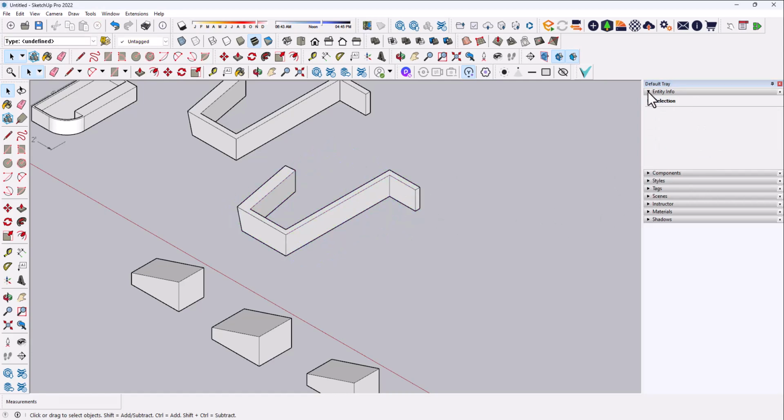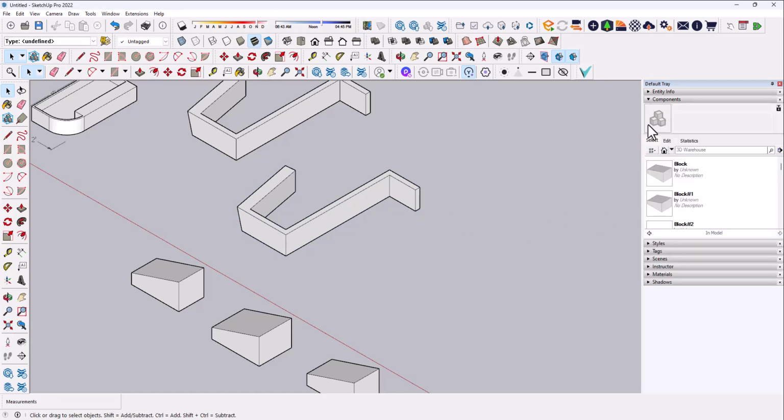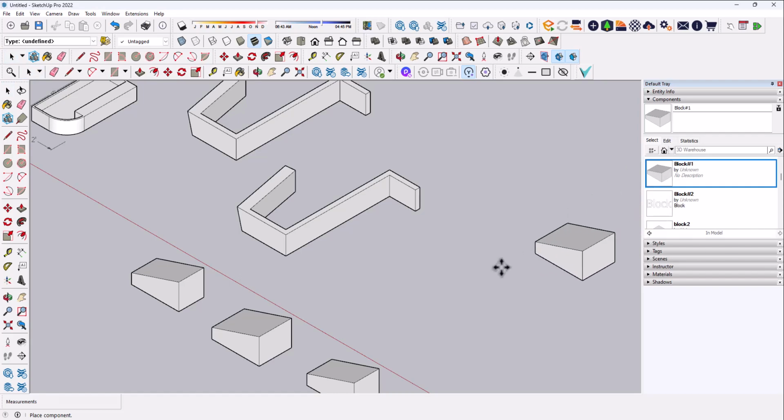So, and then again, all of these are expandable. So if you have limited real estate on your screen, you can turn these on and off. So these are all the components. So all the components are here. So let's say I wanted to grab one of these components we already made. You can select it here and then add it to your scene. So that's pretty useful.